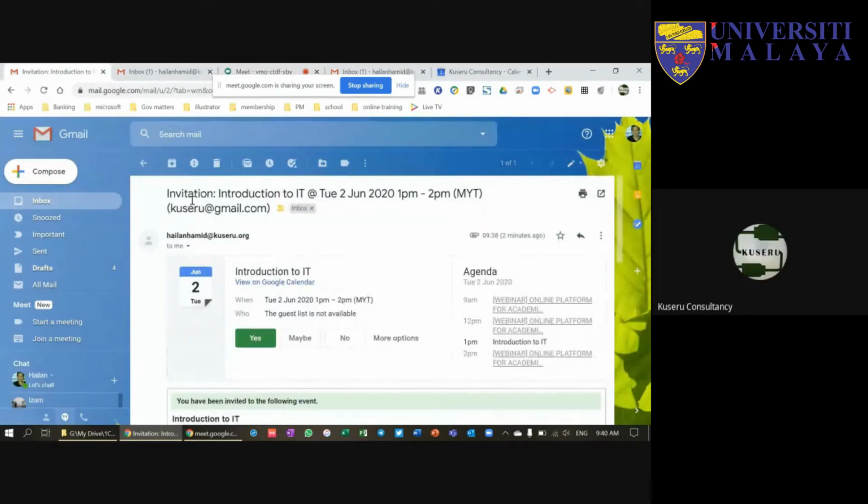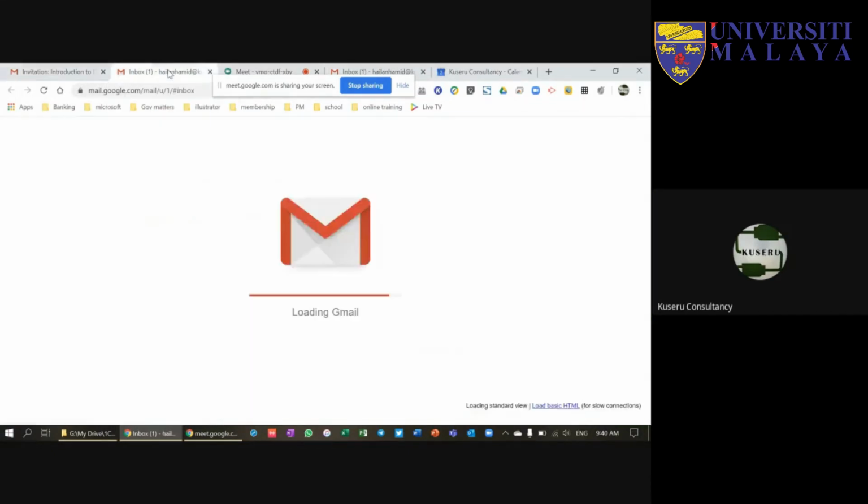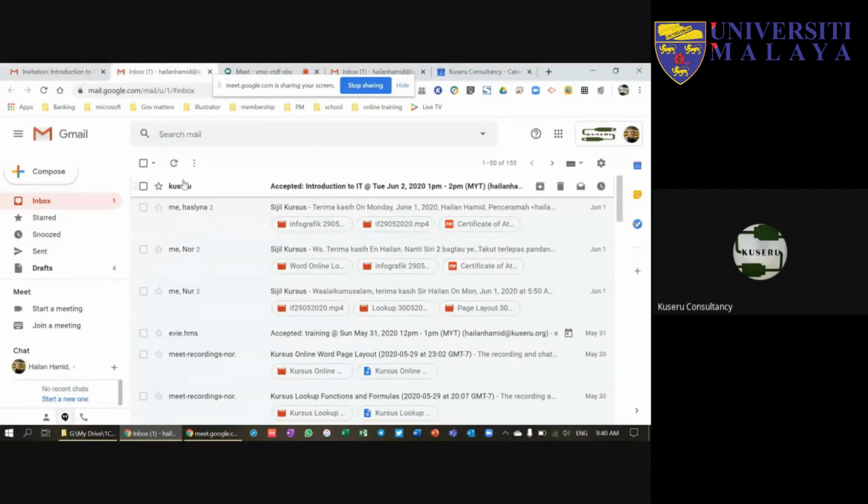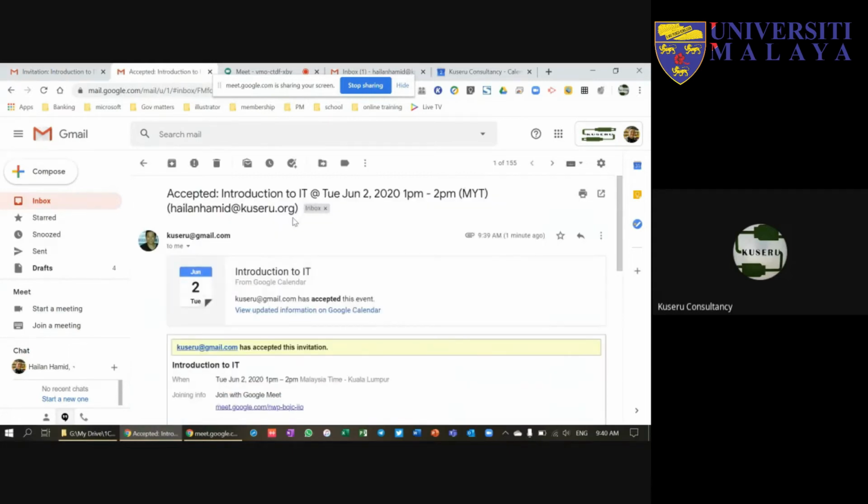So this is the invitation for the participant, and I go to my email. Then I can see that Kuseru received and accepted my invitation. If any problem occurs after this, the same problem where I might be invisible or disappear, you don't have to leave the meeting. I'm going to rejoin. So if you have the same problem, you can just rejoin.